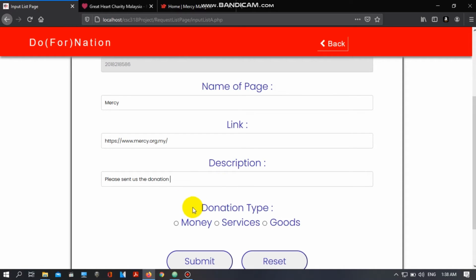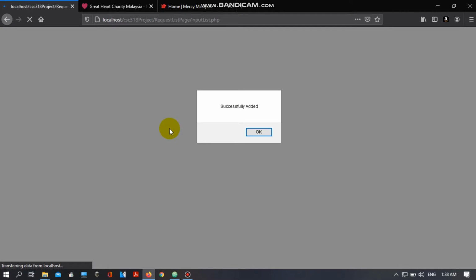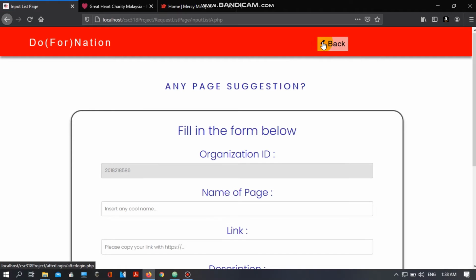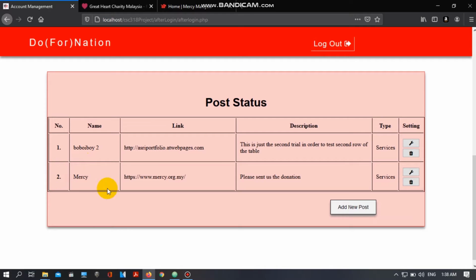The user can choose the type of donation, and now the user should click this submit button in order to save and publish it to the request list. Now the pop-up is shown. Click OK, click back, and now the new data has popped up here.